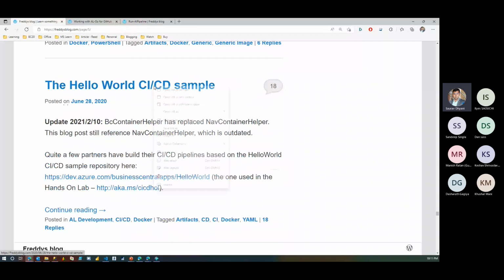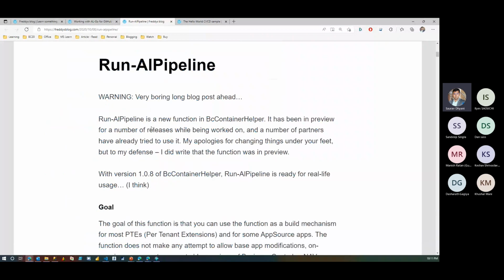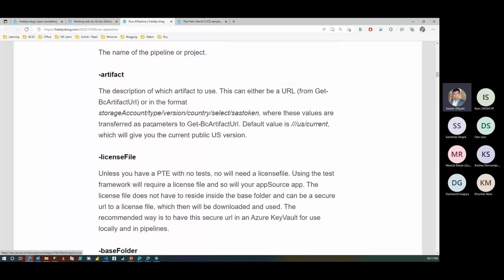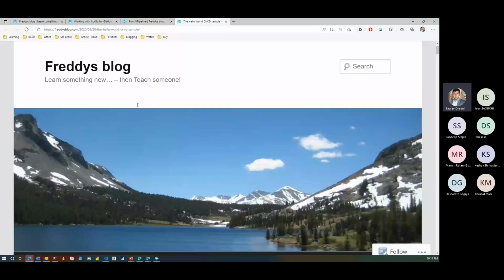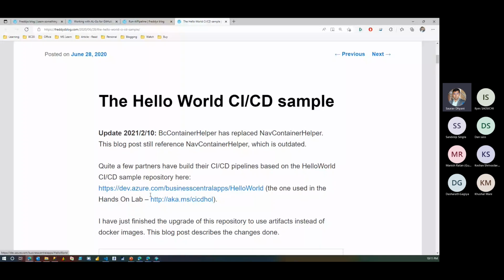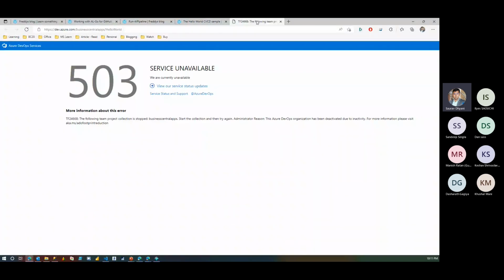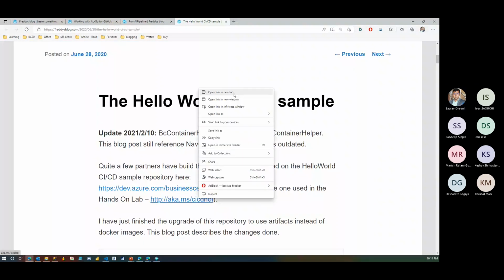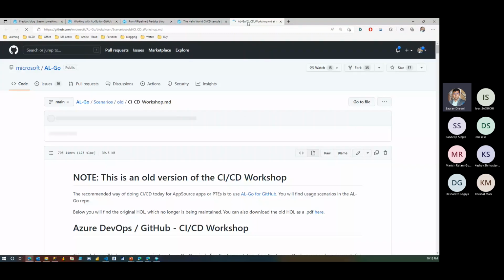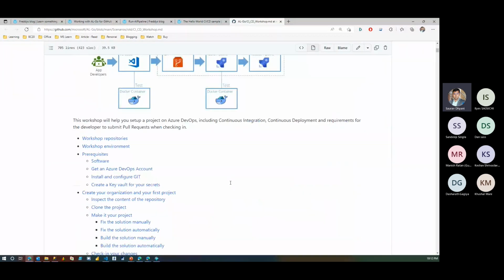The Hello World CI/CD sample. Yes, here it is. So the run AI pipeline is something that you can test on your local system if you have to, and then it talks about the parameters and all. But here is the Hello World CI/CD, and this is a public library that anyone can use. Here it is. You can just go here and they removed the permission. Okay, that doesn't sound good. It used to be public. Oh, he moved it here, I guess. Okay.